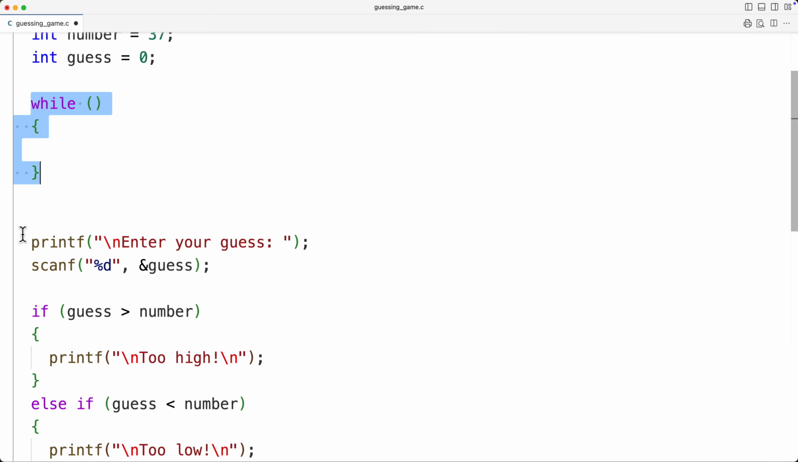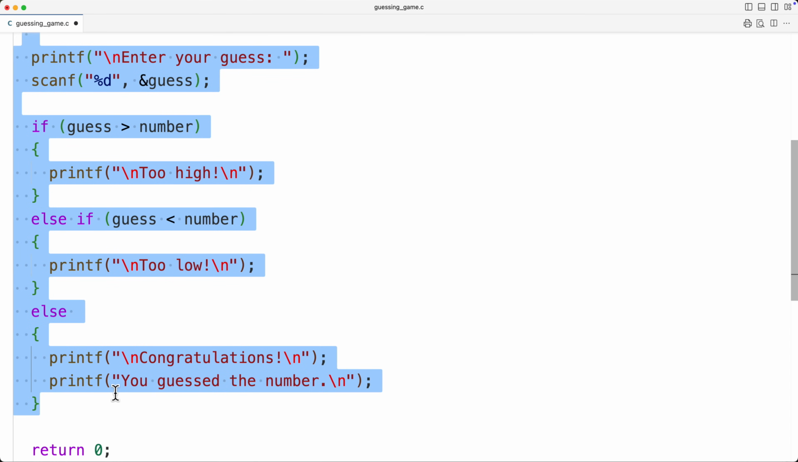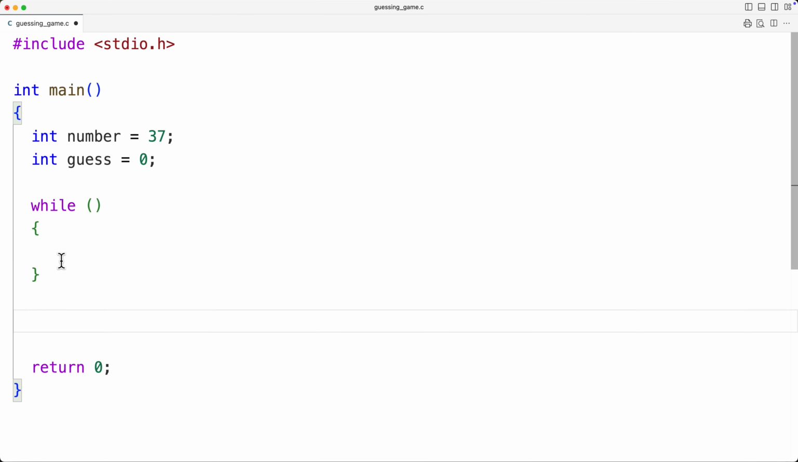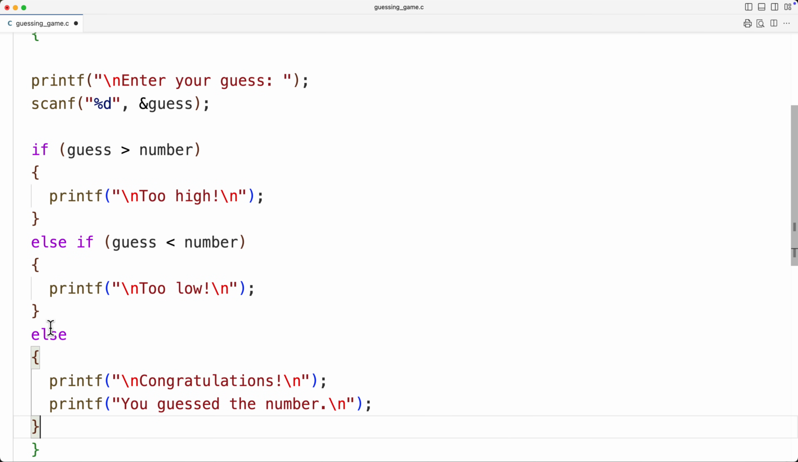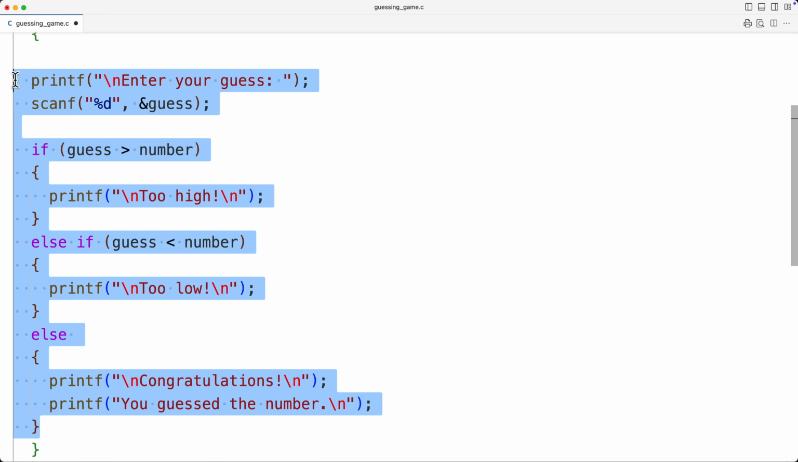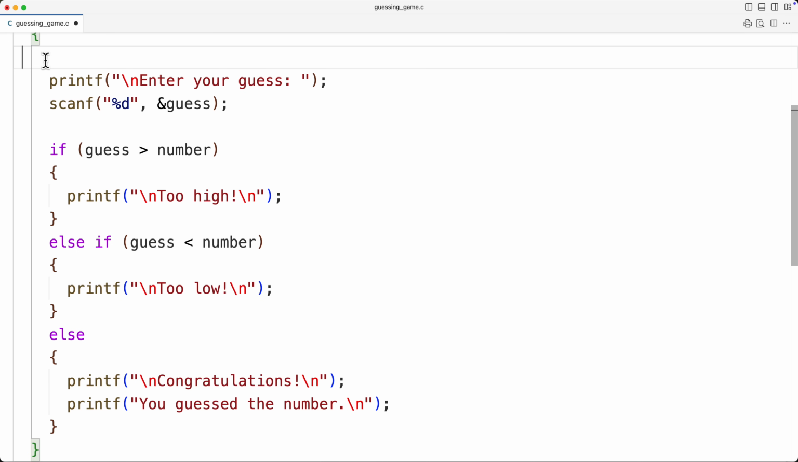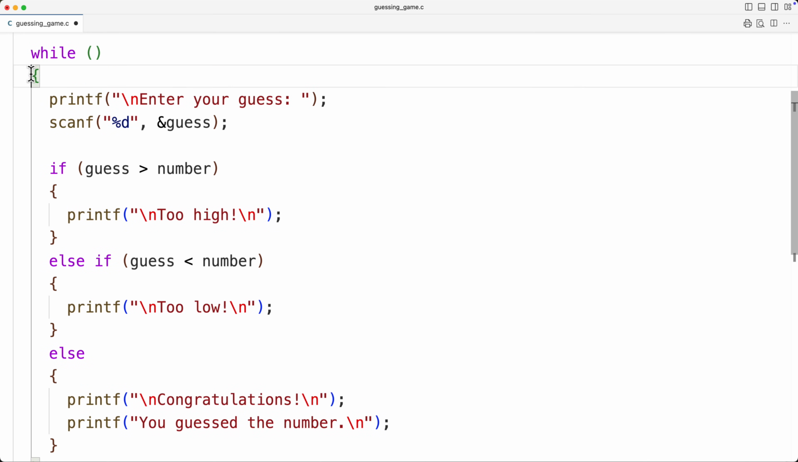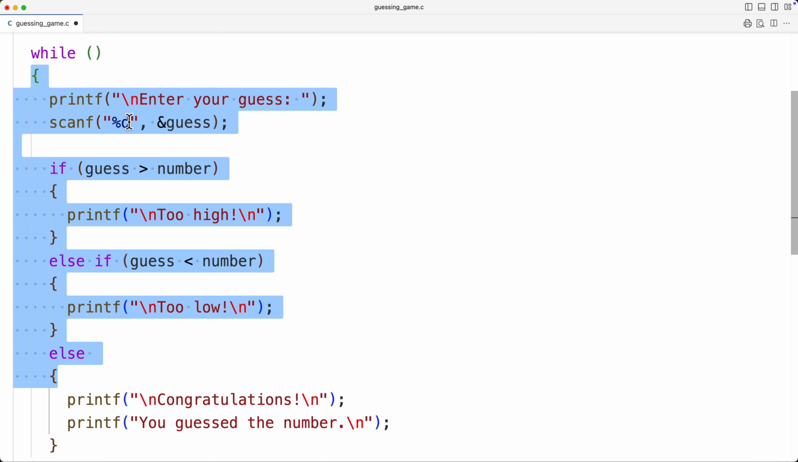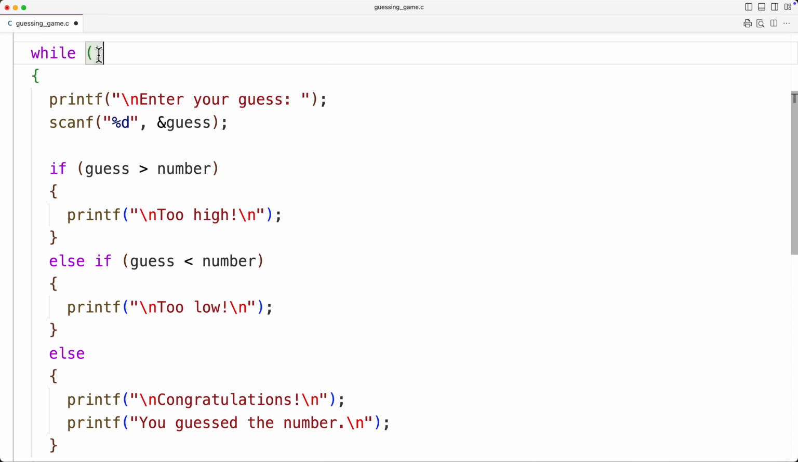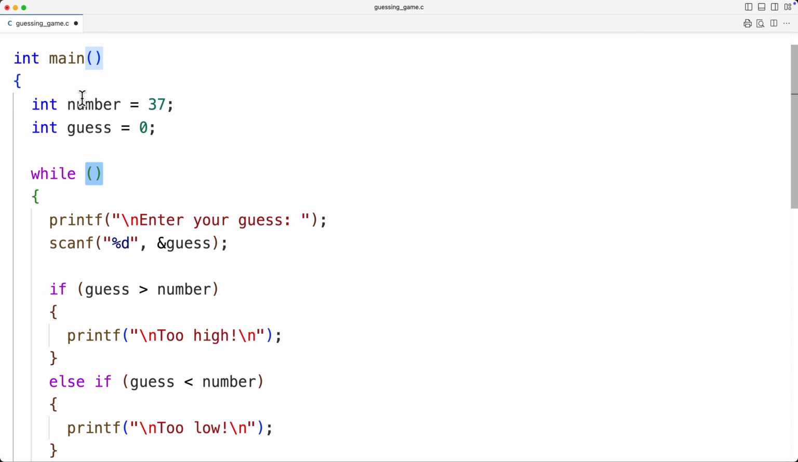So we'll cut and paste this code here, and we'll put it inside this while loop block. So we'll take all this code here, and we'll cut it, and we'll paste it, and we'll put it in here. And I'll just tab it over again to make it clear that this code here is part of this while loop block. So this code here is going to continue to execute again and again until whatever condition we put here is no longer true.